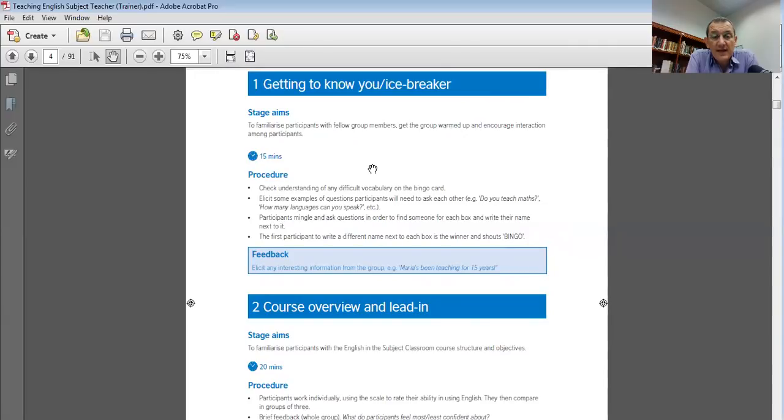Stage 2, the next step in the procedure then is to elicit some examples of questions that participants will need to ask each other. So each of the participants will have a role card, and their partners, the people they talk to, will have to ask questions to elicit answers on their cards. So they will ask questions like, do you teach maths? How many languages can you speak?